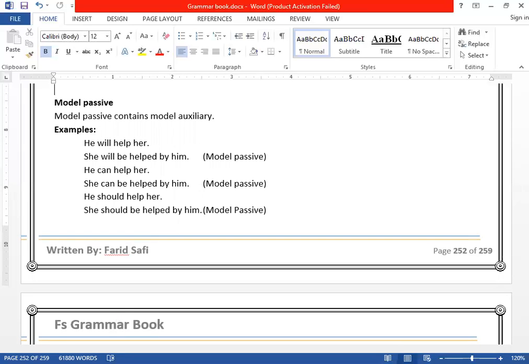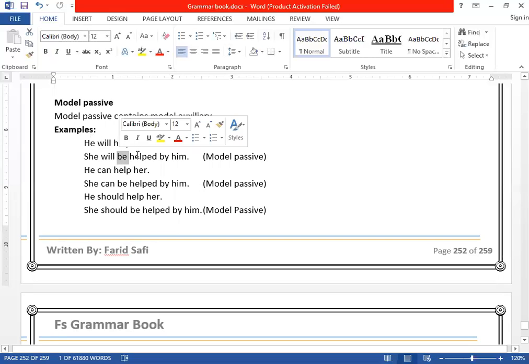For example, he will help her. Look, he will help her. We will bring what? Her into she. Clear? She will be. We will just put be. She will be, third form of verb. She will be helped by him. For example, he can help her. She can be helped by him. He should help her. She should be helped by him.